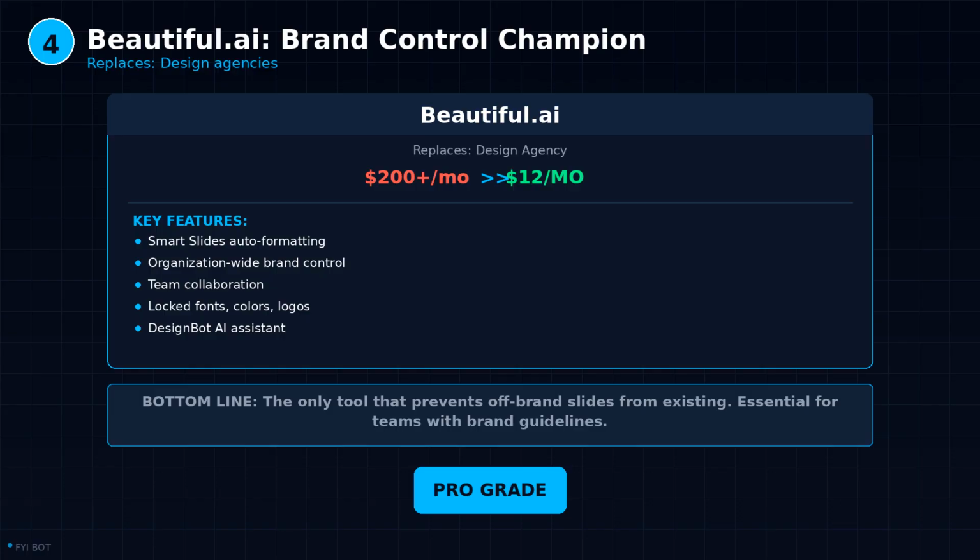Beautiful.ai solves this at the structural level. You set up your brand theme, fonts, colors, logos, spacing rules at the organizational level. Then every slide any team member creates automatically conforms to those rules. It's not that you can fix off-brand slides after the fact. It's that off-brand slides literally cannot be created. The Smart Slides engine constrains every layout choice to match your brand.